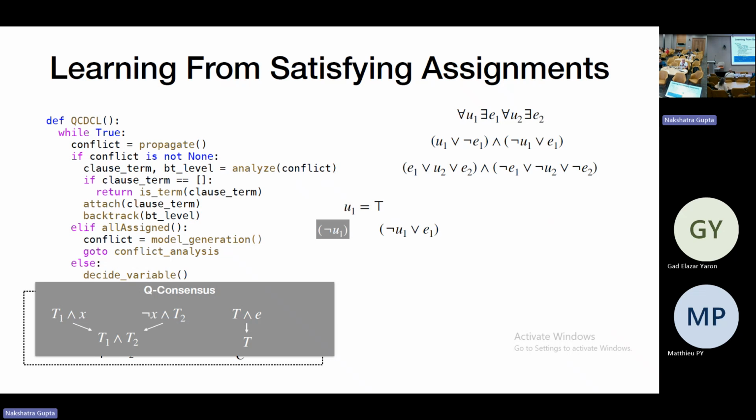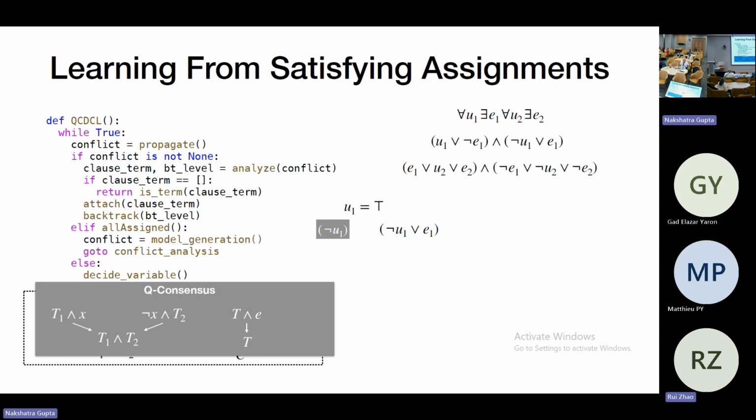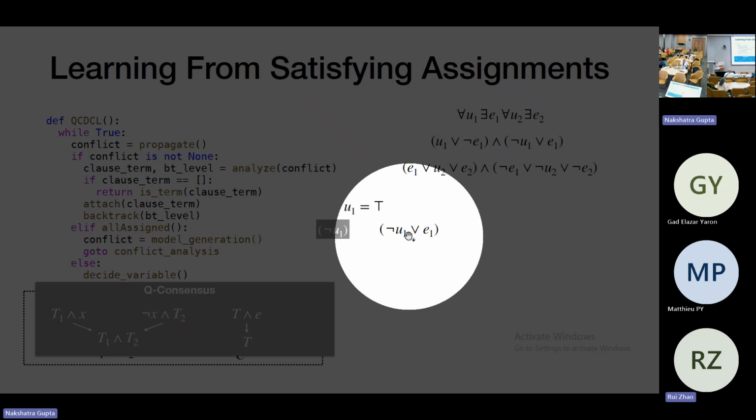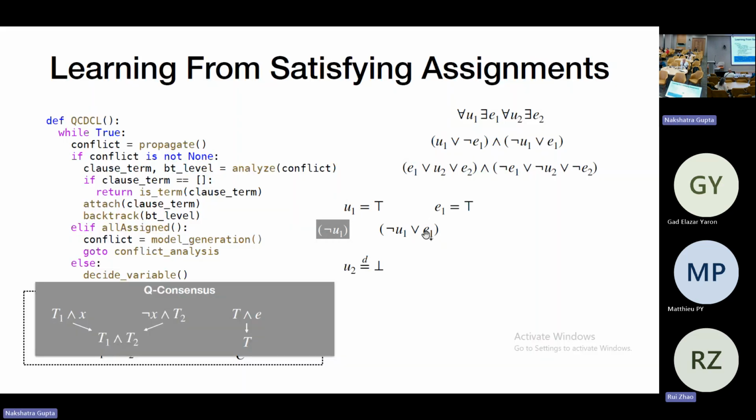Then we get some propagation from assigning that universal variable: unit propagation on clauses. So we have to assign E1 true here. That's it. We've propagated everything, no conflict, and we haven't satisfied the matrix. So we make another decision. Let's go through this more quickly. If we assign U2 false here, we get another initial term.